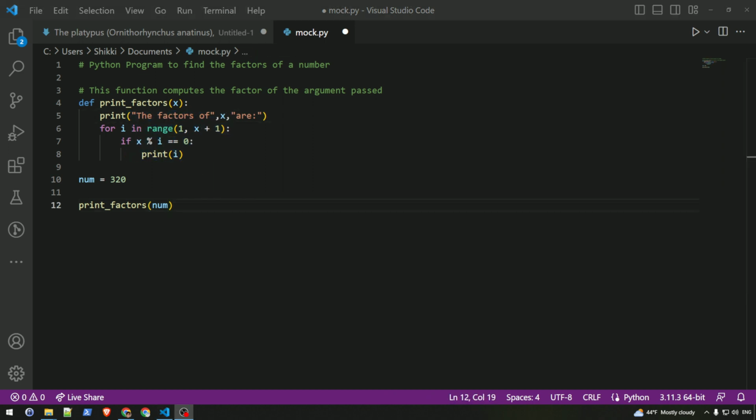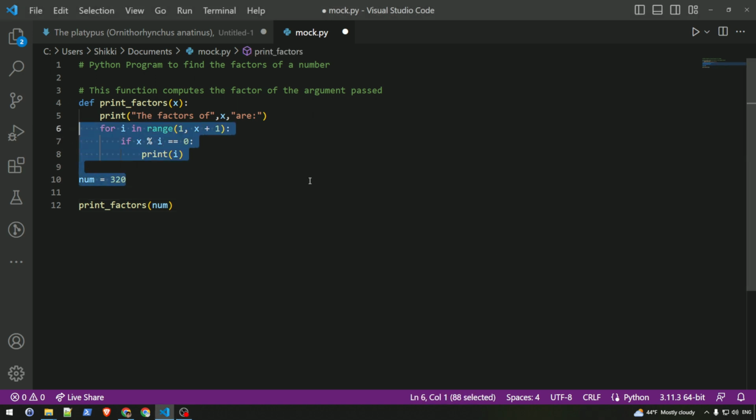Now let's comment multiple lines of code, and that's fairly simple. You select all the lines you want to comment and press Ctrl and / and that will automatically comment code for you, and using Ctrl+/ again you can uncomment.